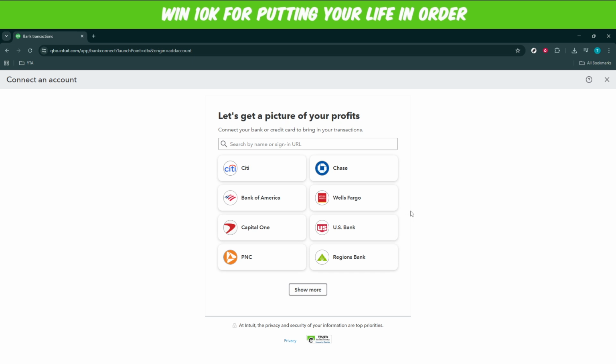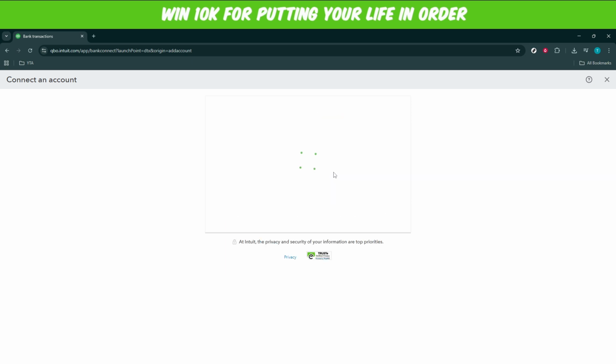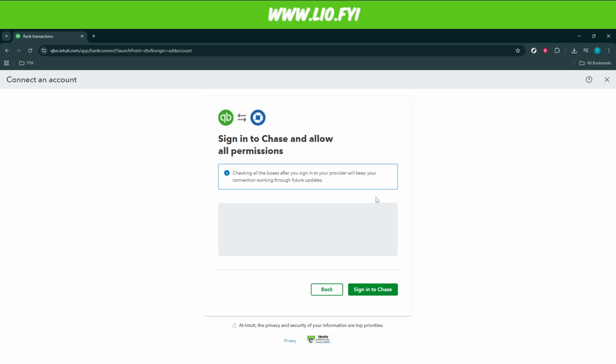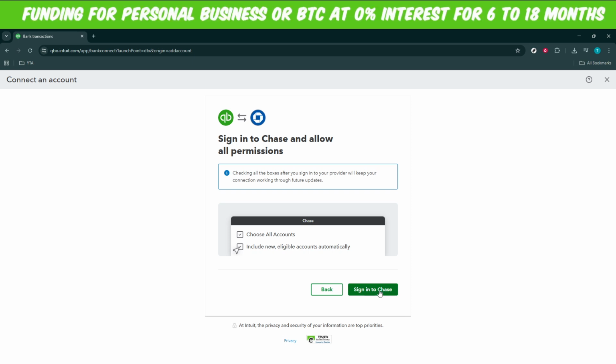As you proceed with linking, you'll typically be prompted to select your bank from a list of popular institutions. QuickBooks supports a wide array of banks, so yours will likely be quick to find. After selecting your bank, you will be asked to log in using your bank's credentials. Ensure your login details are correct to avoid any disruptions.